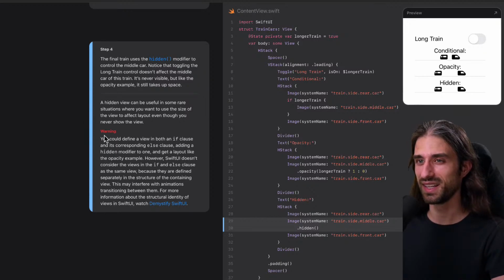There is a warning. Let's see what the warning is. You could define a view in both an if clause and its corresponding else clause, adding a hidden modifier to one, and get a layout like the opacity layer. So I could do, yes, if longer train image, and else the same image, but with the hidden modifier.